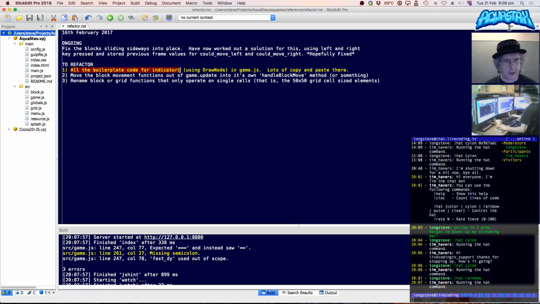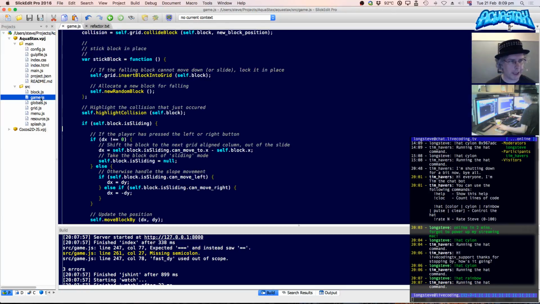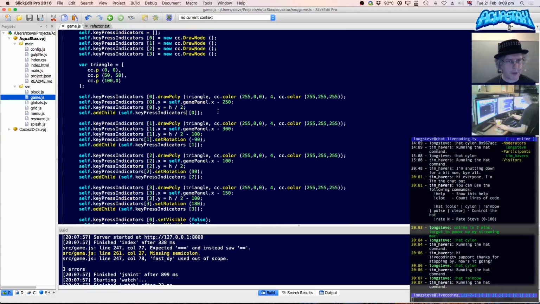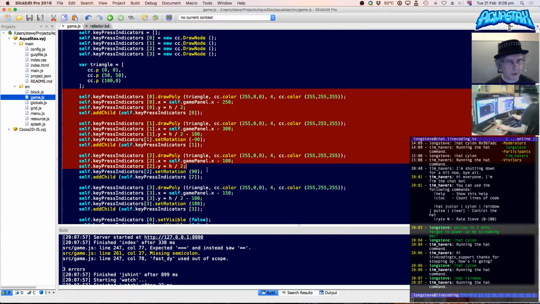Okay, so let's just have a quick look at what I was going to do. All the boilerplate code for indicators using draw node in game, lots of copy and paste that. Okay, yeah, so I remember looking at, where was I? I was probably in game. Lots of copying and pasting. We can probably do something about that. Here it is, yeah, lots of lines of code that are all the same.